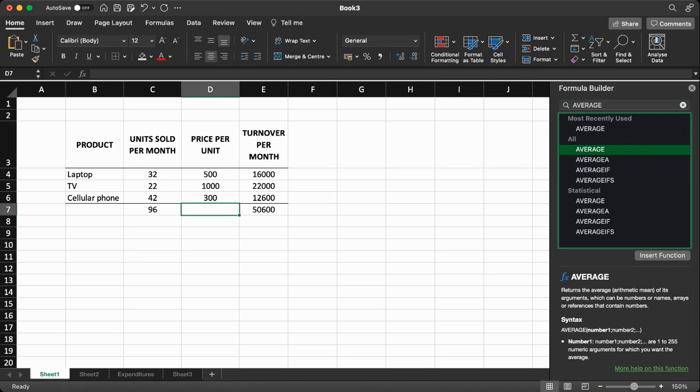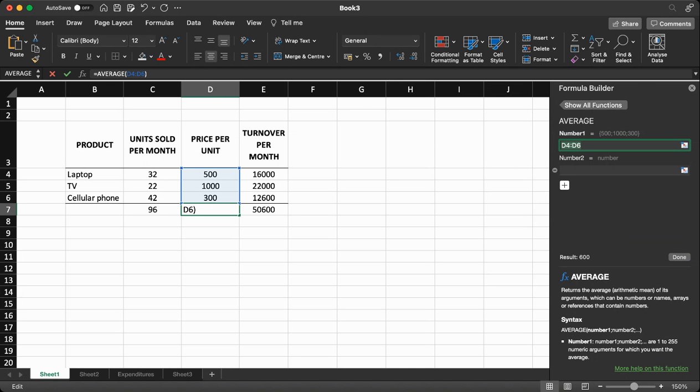This average is an arithmetic mean. If you remember, an arithmetic mean is the sum of the three elements I have here, that is the sum of 500 plus 1000 plus 300, divided by the total number of elements. In that case, it would be divided by 3. So I will go with average and I will click on insert function.